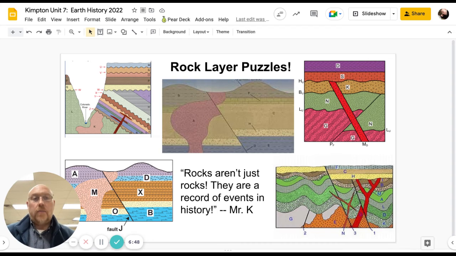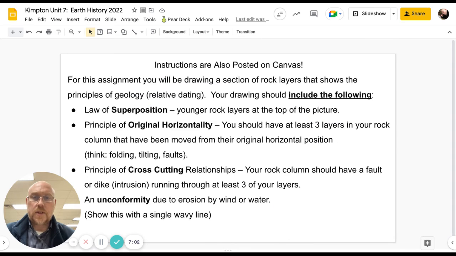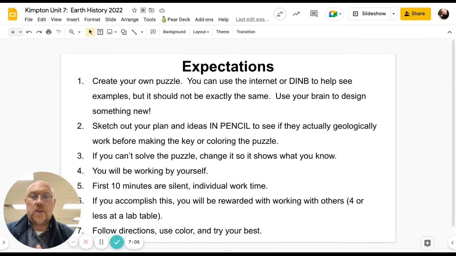Now most of these could help you quite a bit, but they may not meet all the requirements that Ms. Schlender and I have put on this assignment. Okay, so be careful. Use it maybe as something to inspire your drawing or puzzle, but don't just copy it. Okay, that's not going to be practicing doing this. That's not going to be any learning. Use your brain to design something new.